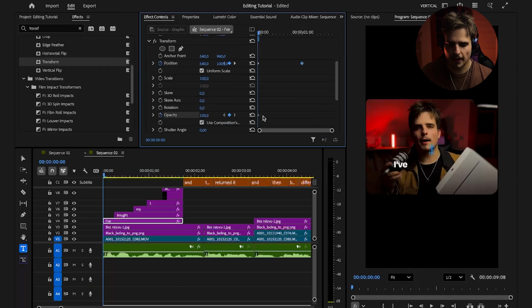Now you need to do the same thing but for opacity. Just drag the keyframe out a bit and lower the opacity somewhere to 15%, so it's still a bit visible. Just do it how you think it looks good.